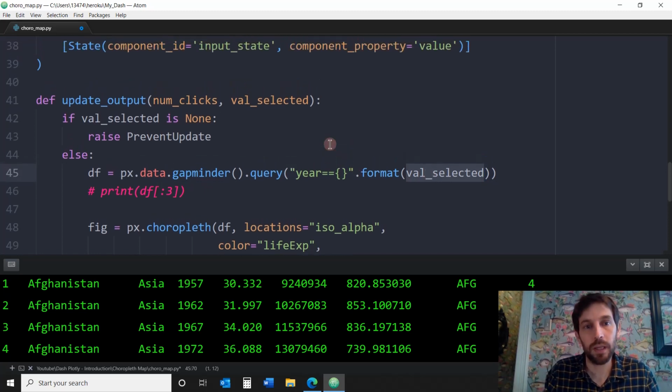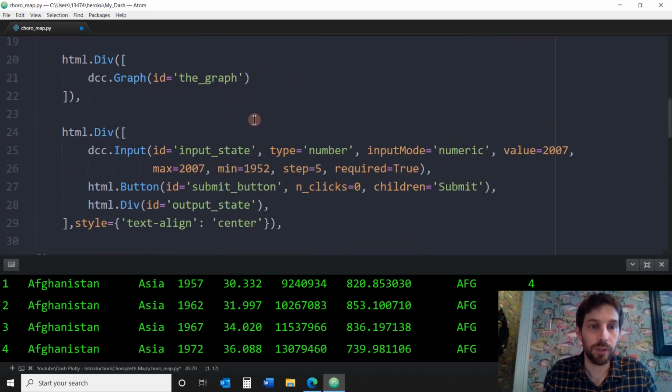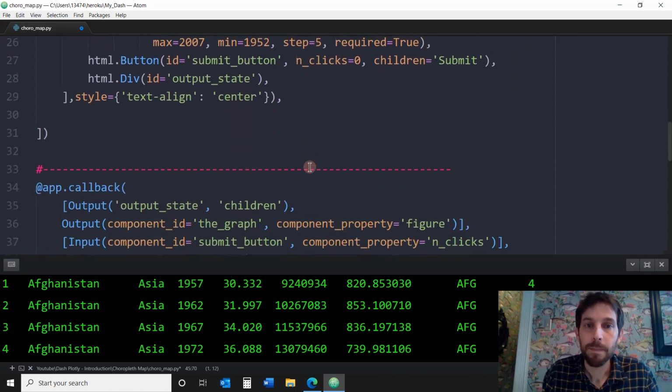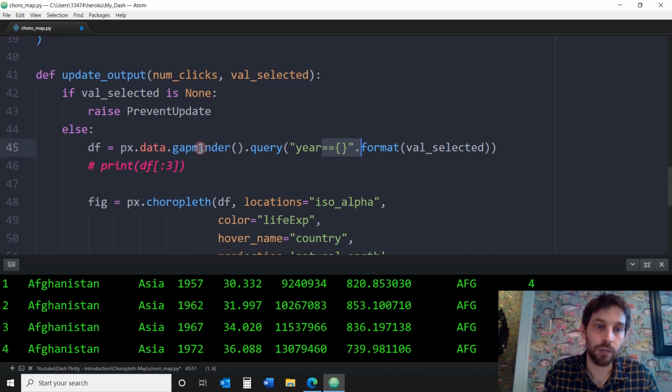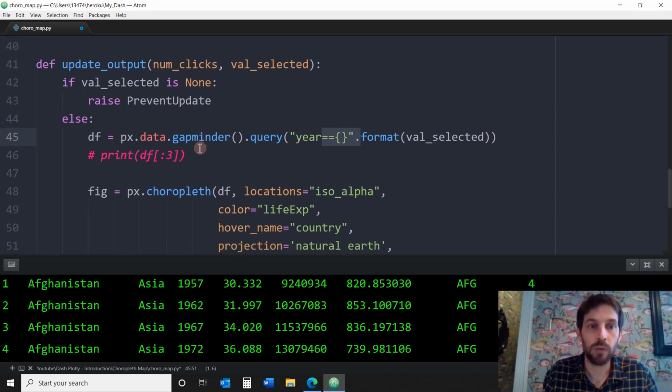Remember, this value selected refers to the input, and in this input you have a minimum of 1952 to 2007 with steps of 5. So you don't have a lot of options. You can't put text. You can't put URLs in there or emails. You're just going to put numbers. And those numbers are going to be inside this query where year equals, let's say, 2002 or 1997. And that's the data that's going to get pulled. So if we put 2007, we're only going to get data of rows belonging to 2007.